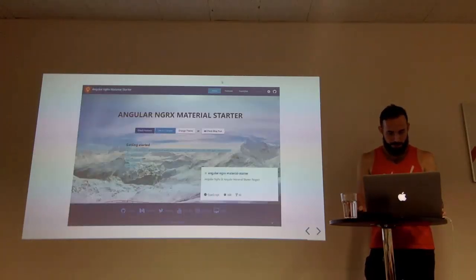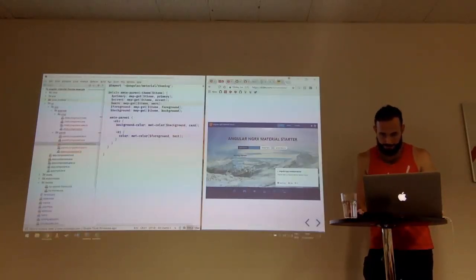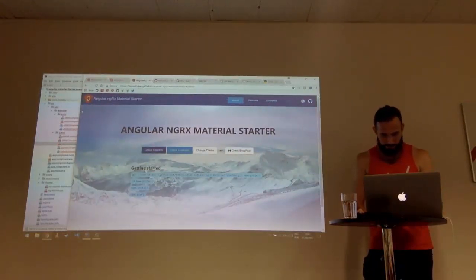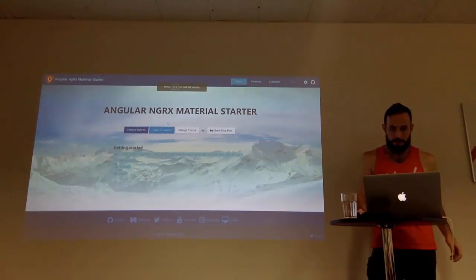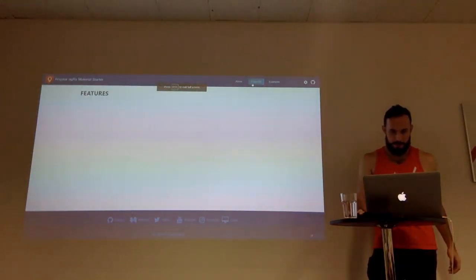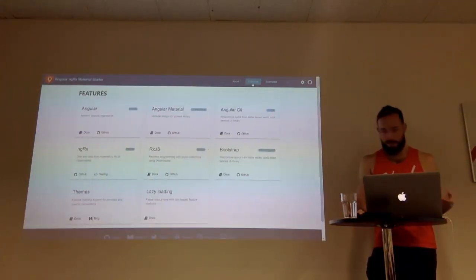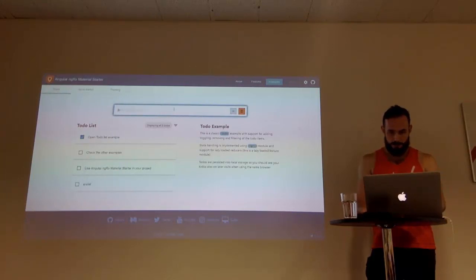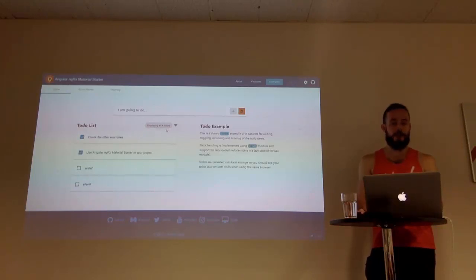So let me show you that very quick. So this is it. It's also like with the animations. And you can see which versions are used of what libraries. And there are some small examples. So for example, a to-do list. You can delete the to-dos, you can filter them. That's more for the demonstration of the NGRX.